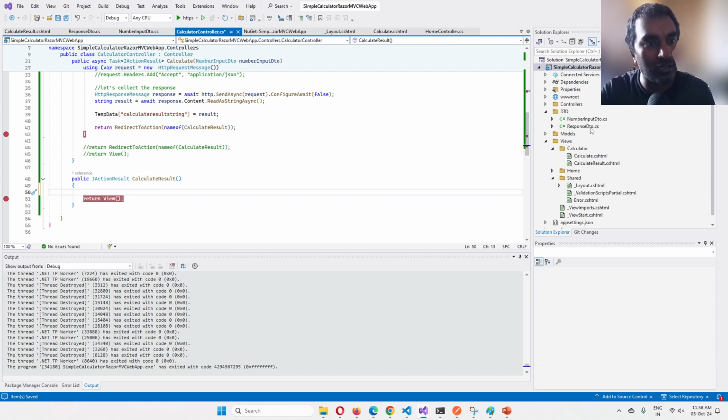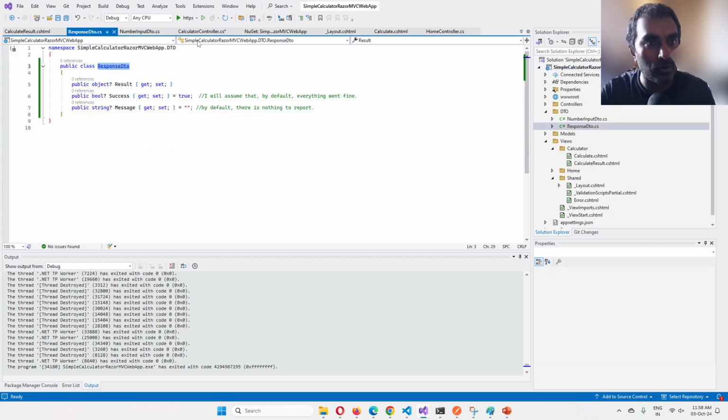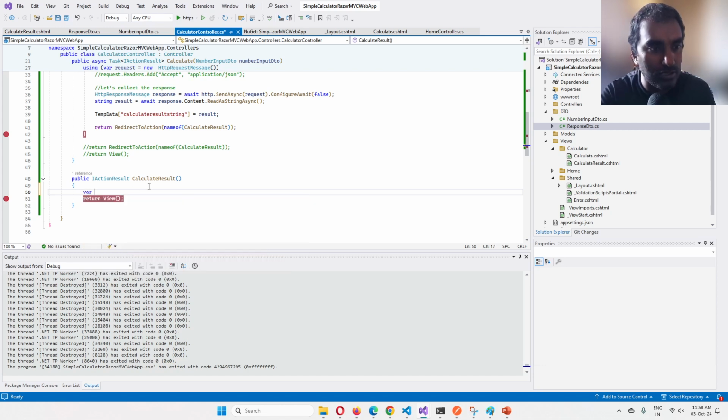So I have my response DTO, right? And I am going to say var response DTO is equal to new response DTO, because this is how it's going to get unpacked. I'm going to have that ready, and then I'm going to check if that temp data is available. So I'm going to say if temp data is a string, right?